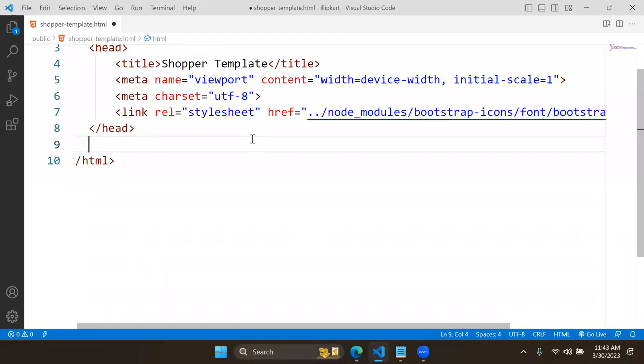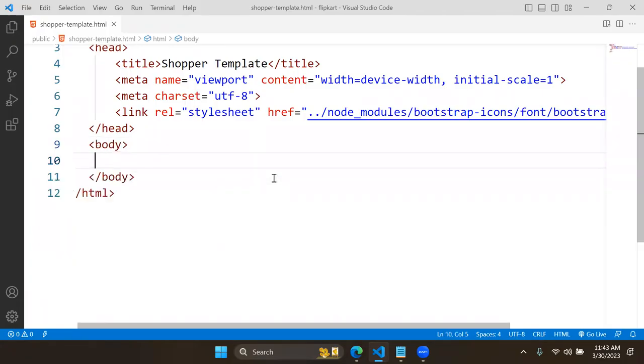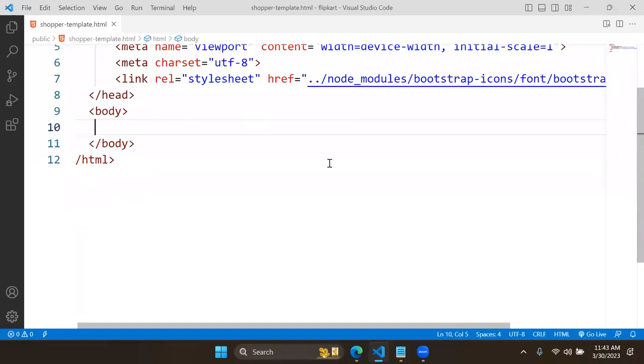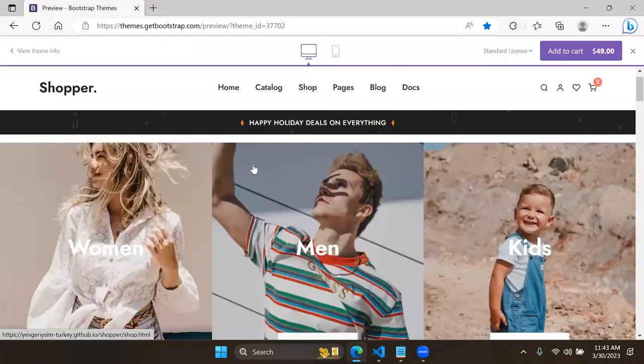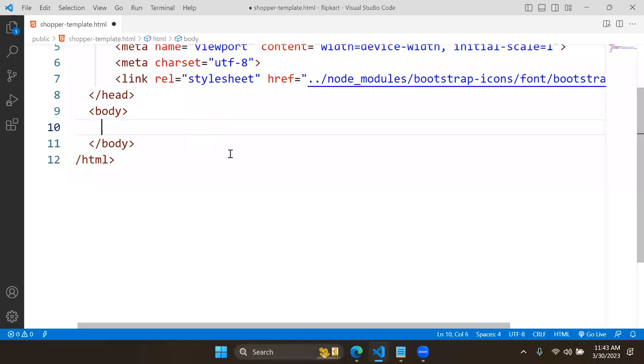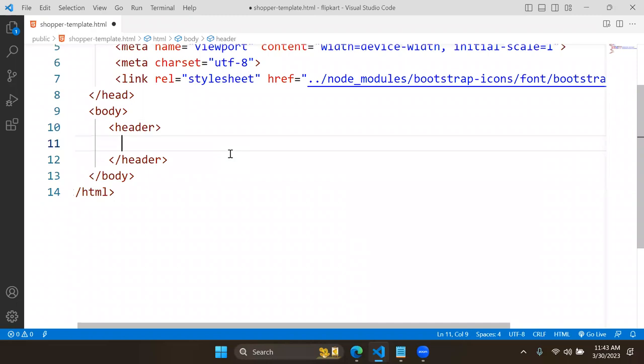Our page is ready to use bootstrap icons. Now let's design the body. In the body section, now we need to create the header. This is the header. So how to create the header? To create the header, we use an element called header. Remember, head is different, header is different. Head comes above the body section and header is at the top inside the body.